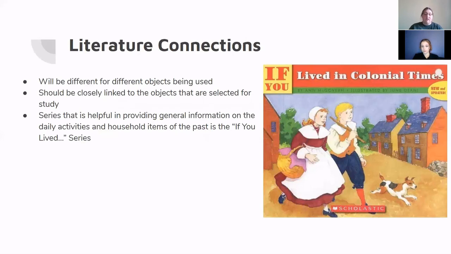So for some literature connections, there will be different literature books that you could use for different objects that you use in the class. These should be closely linked to the objects that are selected for the activity. And a series that the book mentioned that's helpful for providing general information on daily activities and household items of the past is the If You Lived series.